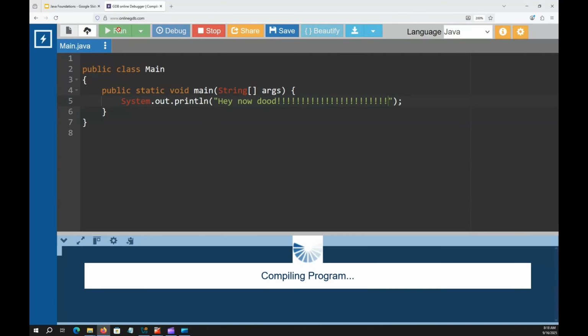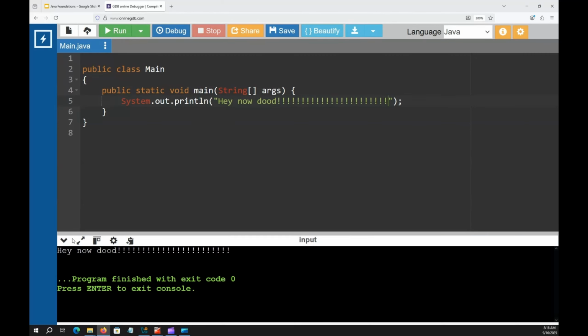So hit this run, and we see that it displays. Just as long as it's in quotes, it's all good. And you can put an actual string in there, and you can also put variables in here to print.